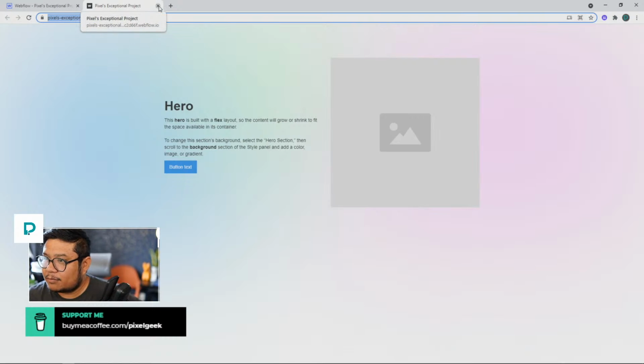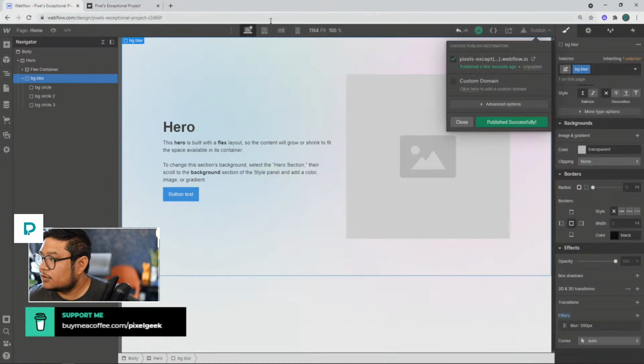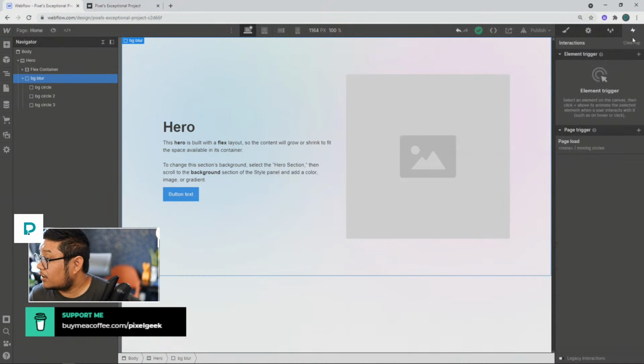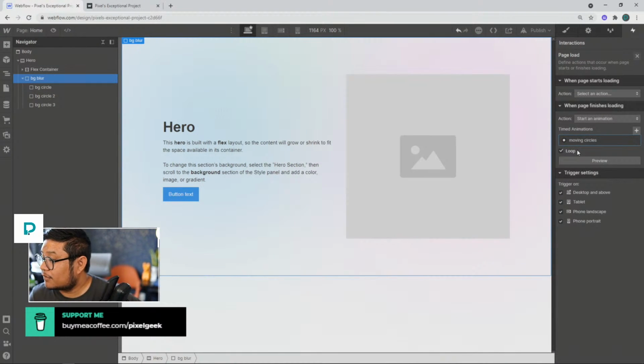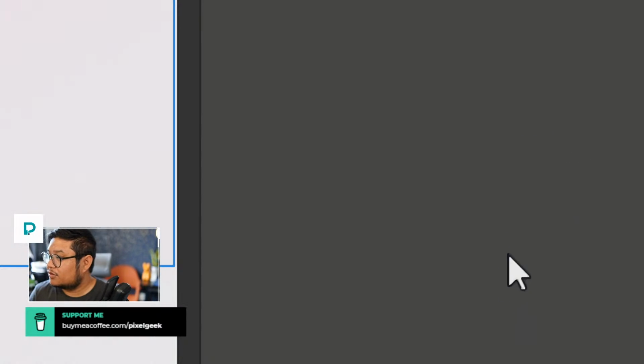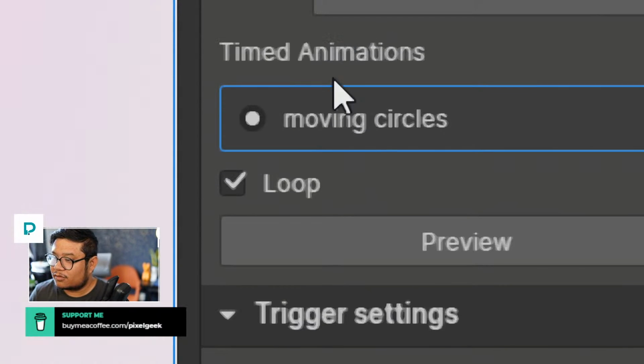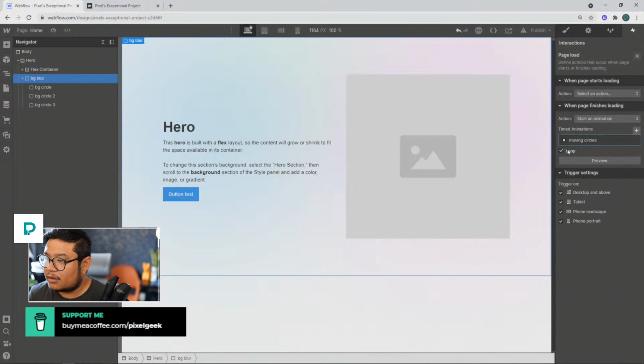For example, oh, I forgot, I need to make it loop. Let's go ahead and make it loop real quick. Bam. That's it. There it goes. Just need to make it loop.